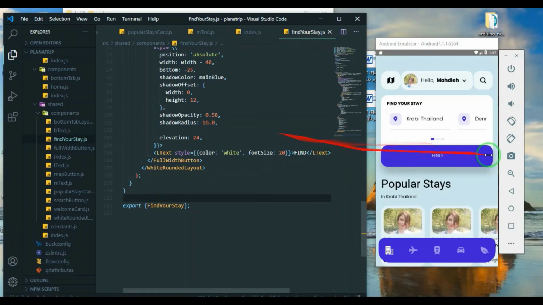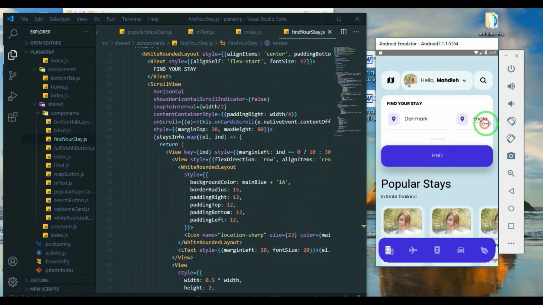Now that's okay. You see that just this one is turned on, then this one is turned on, then this one is turned on, and that's okay. You can animate these to be smoother and more eye-catching, but for now it's enough.